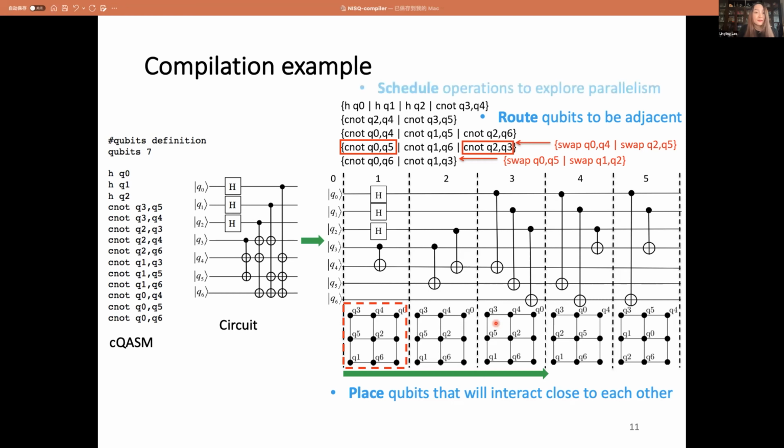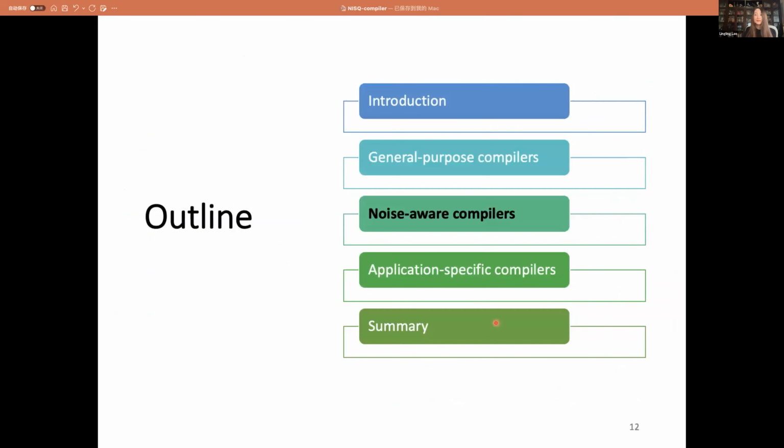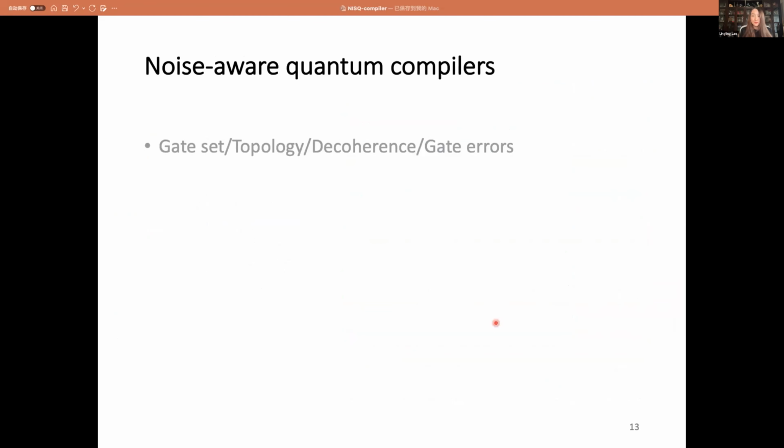After the routing, we also need to schedule the operations to explore the maximum parallelism, such that we can minimize the circuit depth to mitigate the effect of decoherence. Now we have a sense of quantum compilers. We have introduced the general purpose compilers, which consider the gate set, the topology, and the decoherence and gate error effects.